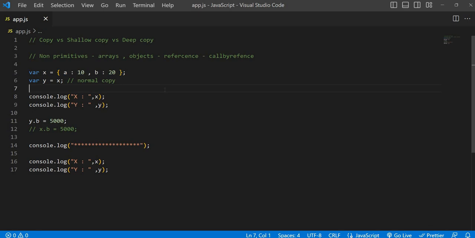So how to overcome this? Suppose if I change the b property of x, it should apply only to that particular object, but it should not reflect on the other, because whenever you do a normal copy, it is referring to the same object. Then definitely we will face this problem. So how to solve this one? The first solution is, we can go with a shallow copy.